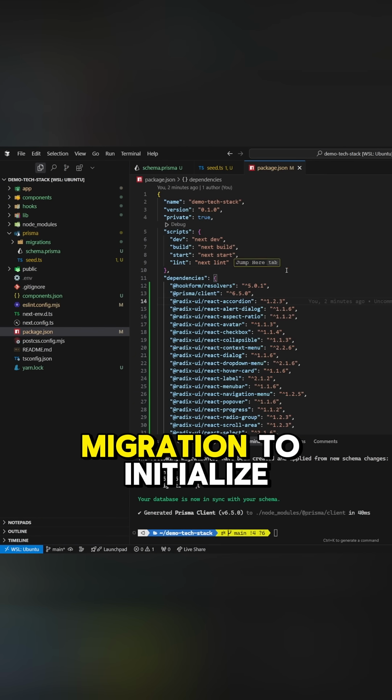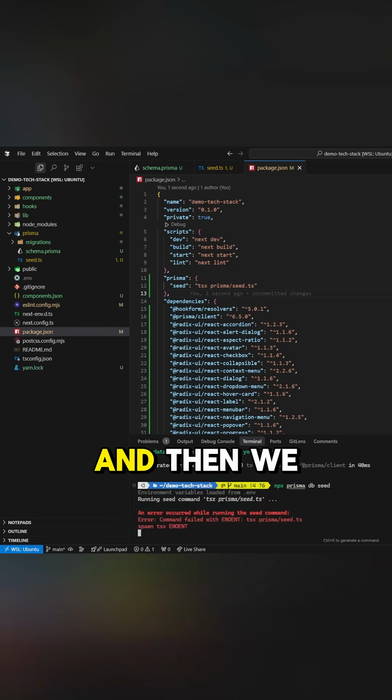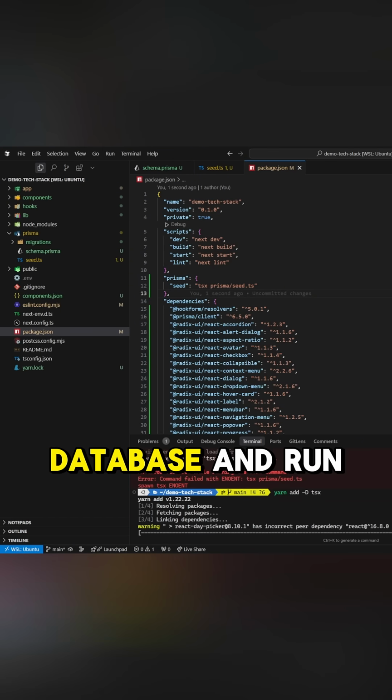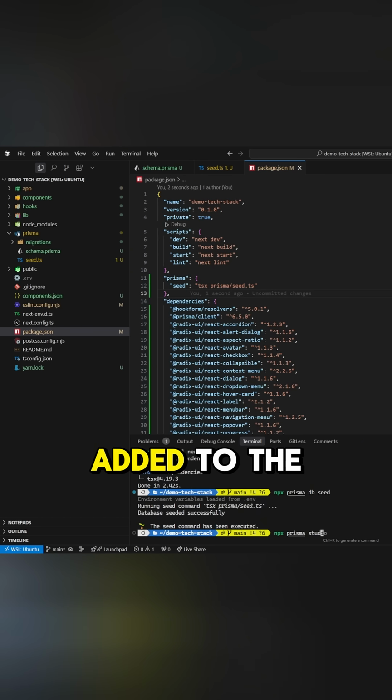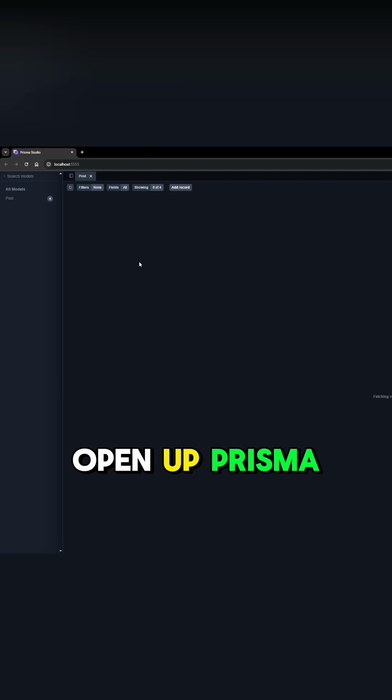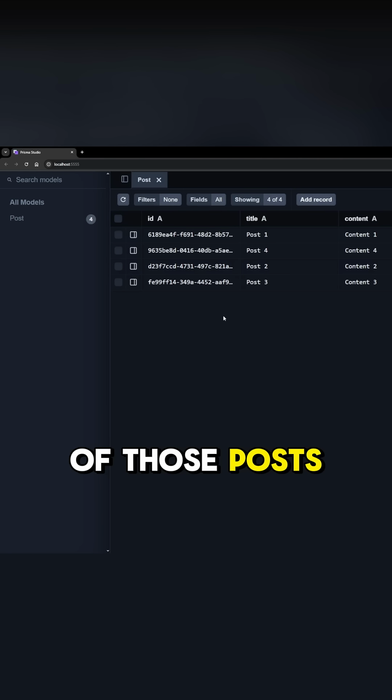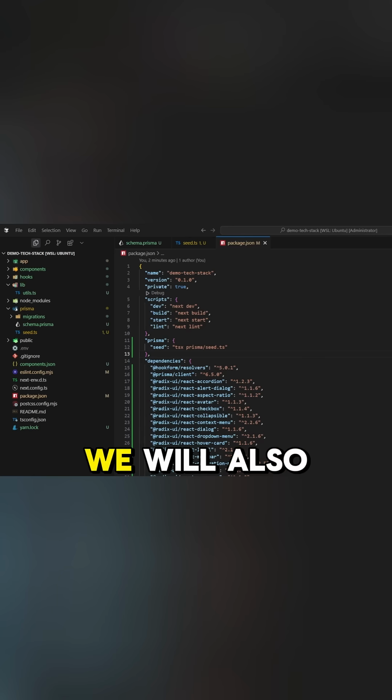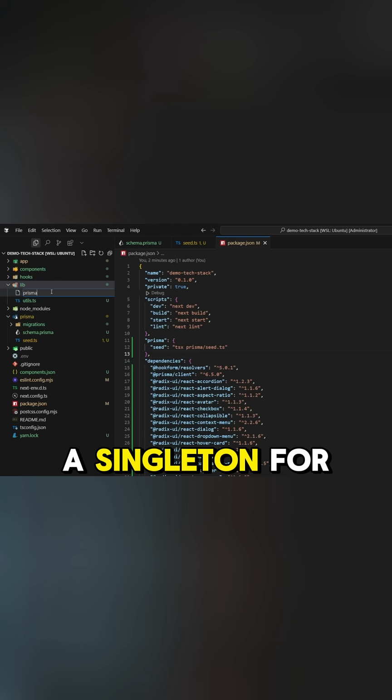We'll now run the Prisma migration to initialize our database, and then we can add the command for seeding the database and run that so that our posts can be added to the database. We can then open up Prisma Studio and we can see that all of those posts are now on our database.